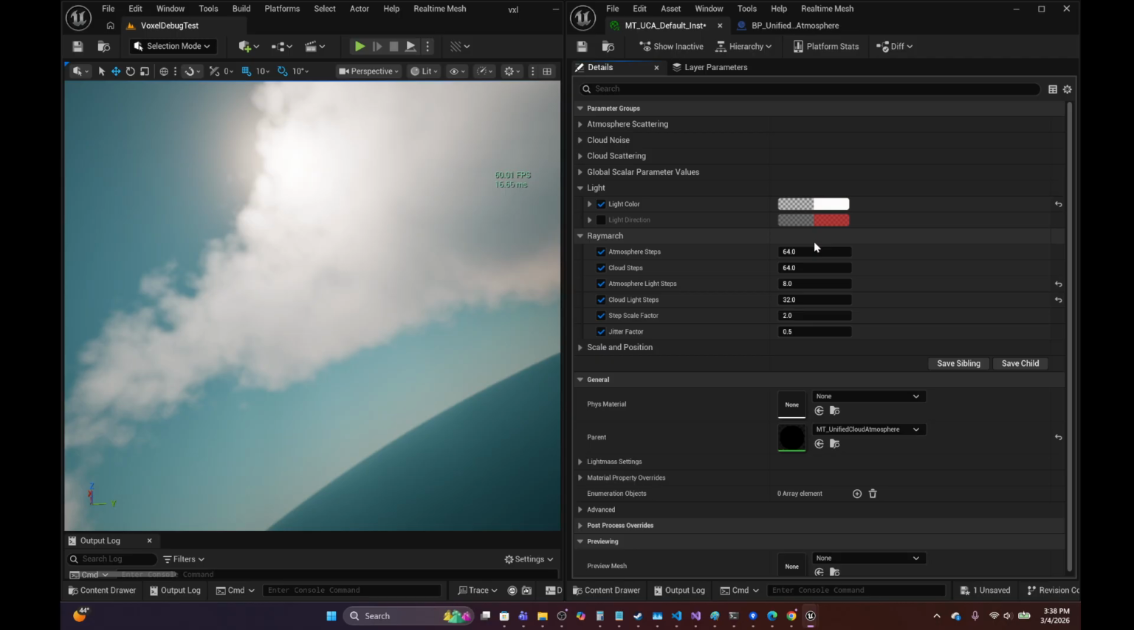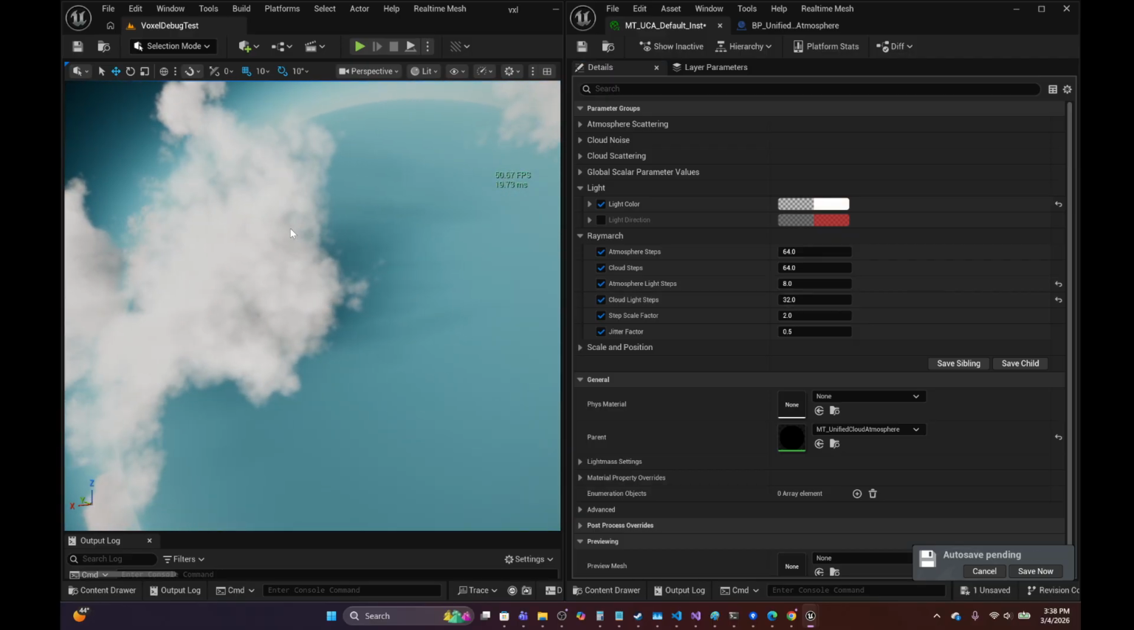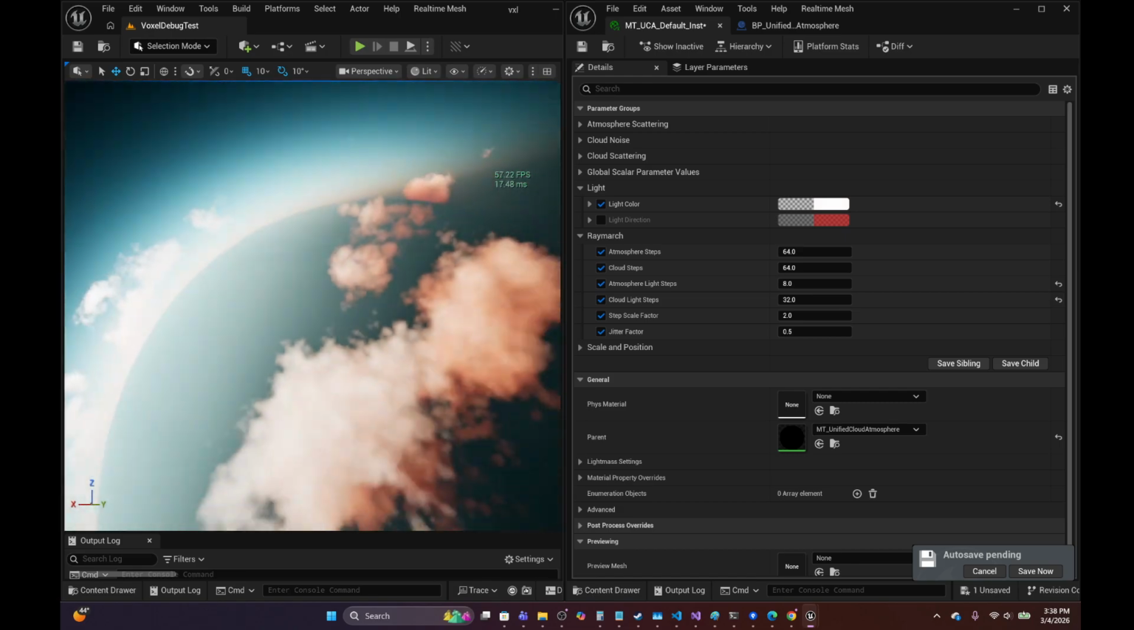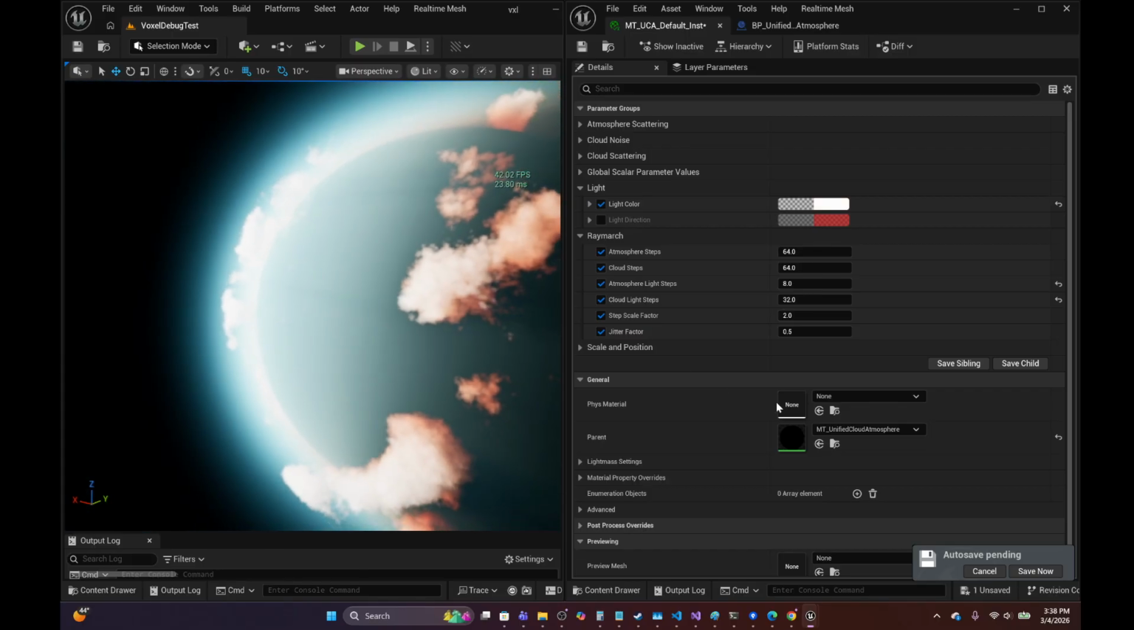So here I was able to ramp these up quite significantly from like 32 atmosphere steps to 64. I kept 64 cloud steps because I think it was enough. We had 8 atmosphere light steps before, but we went up from 16 to 32 cloud light steps, which increases the quality of the shadows of our clouds in the atmosphere, like the atmosphere shadowing of the clouds themselves. And then jitter factor, which is used to basically kind of blur everything almost.